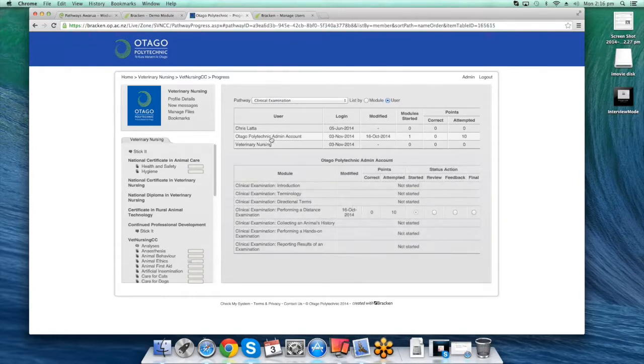Here we go. So here's an example of what you've got. You have these little toggle buttons here. For clinical examination, performing a distance exam, the admin account has modified it on the 16th of October. They attempted 10 points. They've got nothing right. Very disappointing. Very weak.